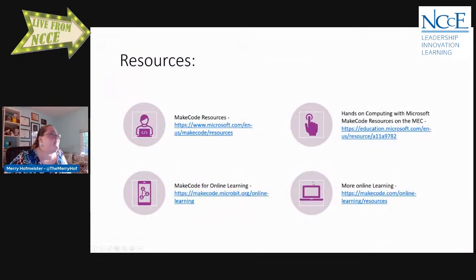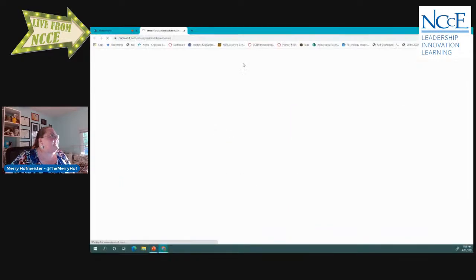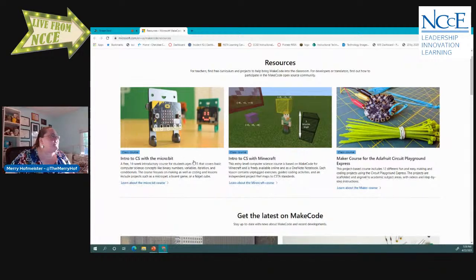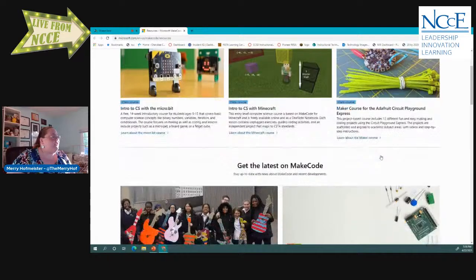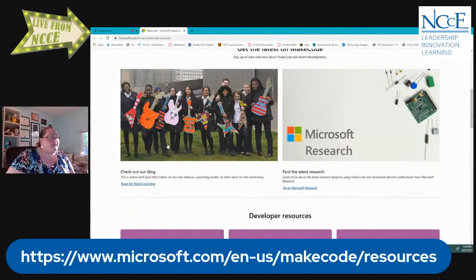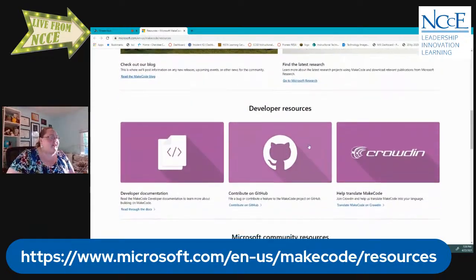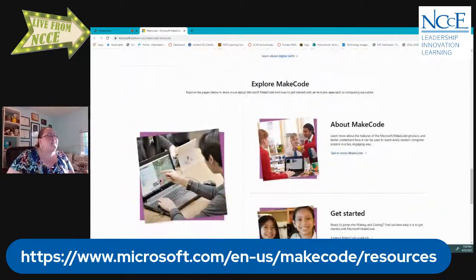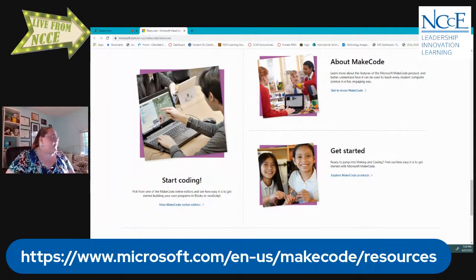And then I do want to leave you with a couple of resources that I think will be beneficial to you. The first one is some MakeCode resources from Microsoft's website. They are lesson activities and ideas. So let's see what that one comes up with so that you can see what that page looks like. You'll see that it has some intro courses to micro:bit, Minecraft, and making in general. There's also a blog on MakeCode. There's some research on why MakeCode and coding is important in the classroom. And then there are developer resources and some other community resources there, as well as the ability to explore that.